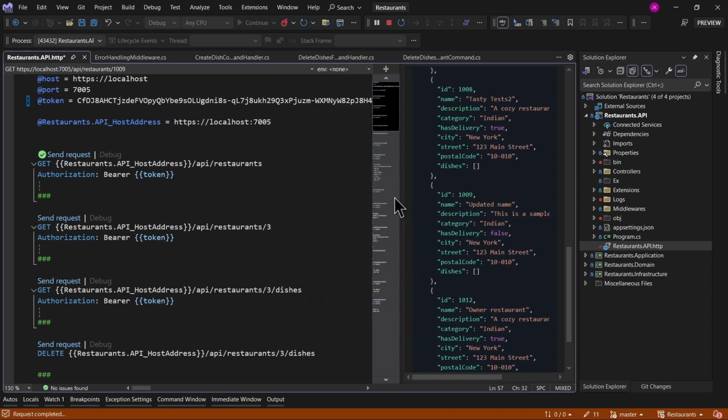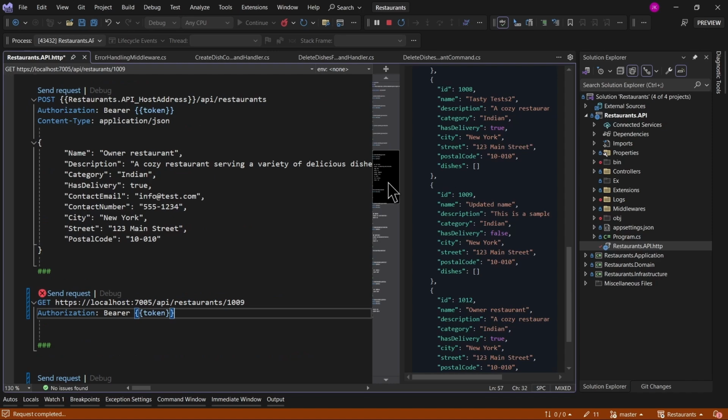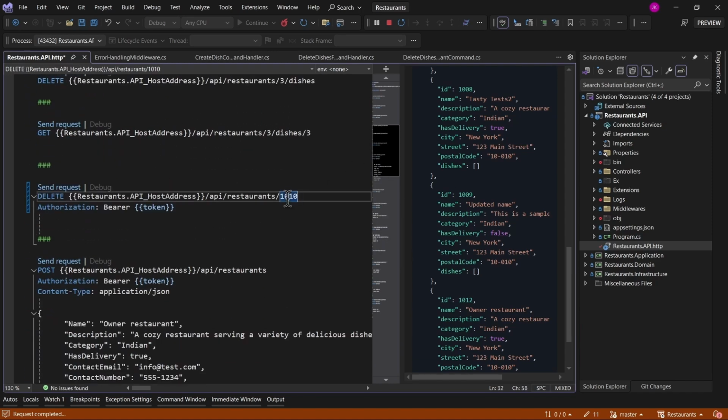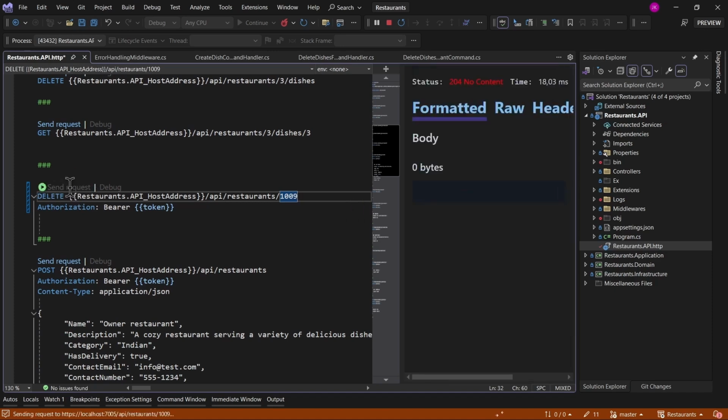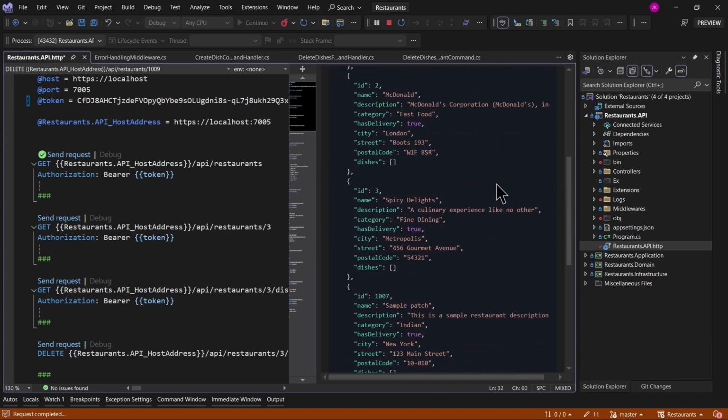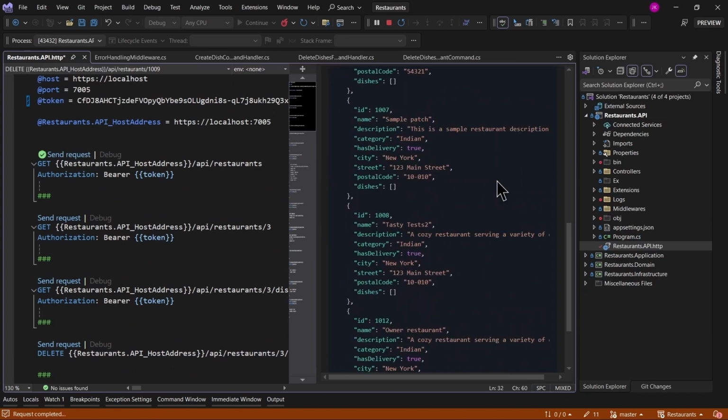Also, as the owner user for a given restaurant, I should be able to delete a given restaurant in the same way as the administrator of the application did previously. Just to make sure of that, let's go back to the delete endpoint, but this time we'll also have to adjust the ID of that restaurant. And if I click send request, we are getting 204 no content, and this means that there is no longer a restaurant with ID 1009, as we just removed it as the owner user for that restaurant.